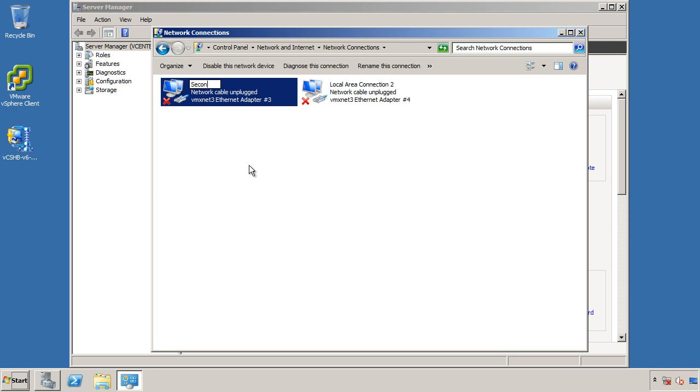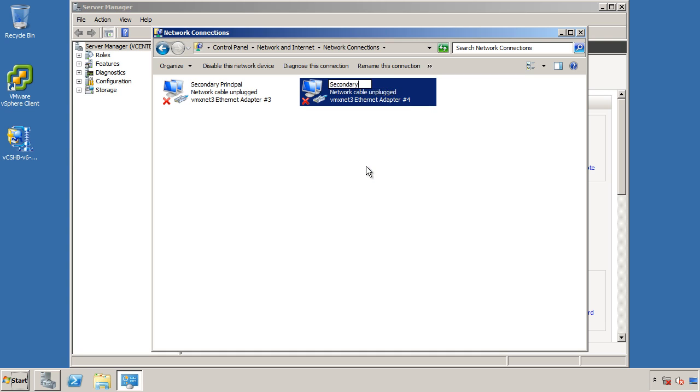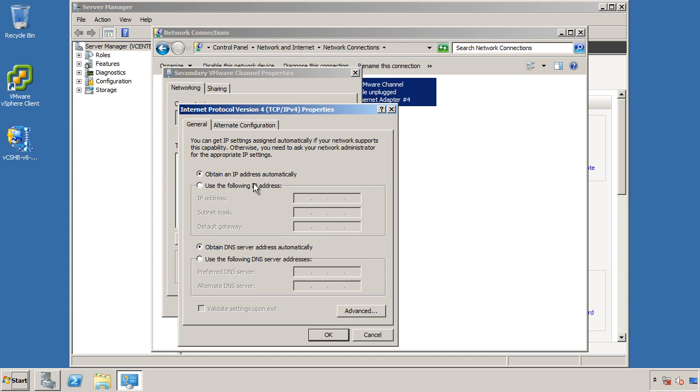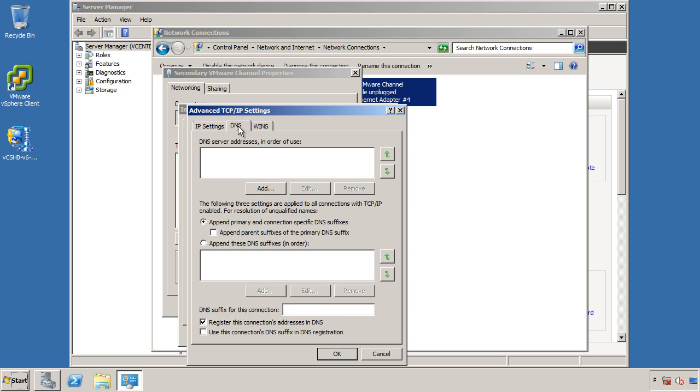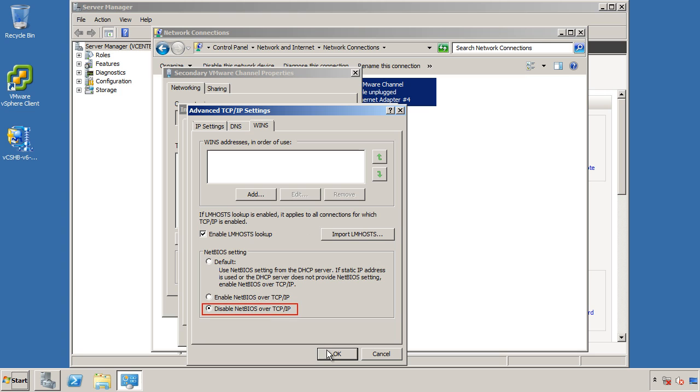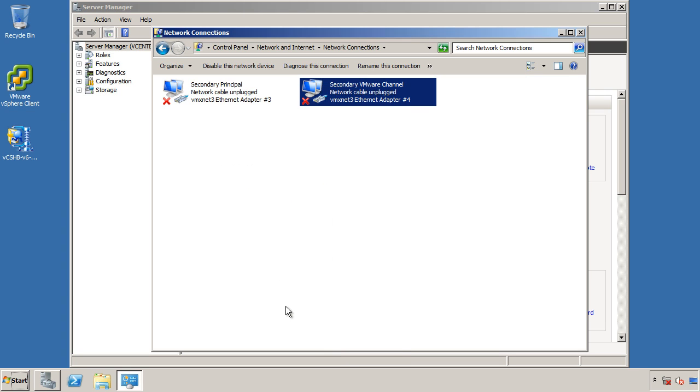Verify which MAC address connects to which network to ensure correct connection. Starting with the VMware channel connection, set up the secondary IP address. Note that once again, we do not specify a gateway or DNS. On the DNS tab, uncheck the box for register this connection's address in DNS. And in the WINS tab, select disable NetBIOS over TCP/IP.